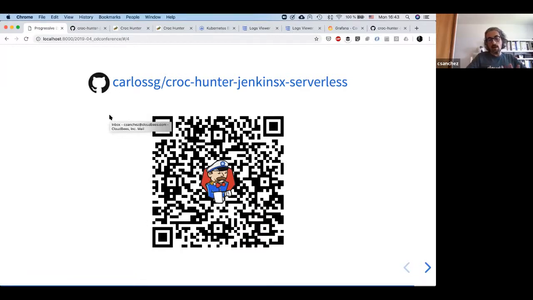It will automatically do the rollbacks if you get 500 errors, or if you get increased response times over the limit you set. It's going to do an automatic rollback, and you don't have to do anything. You don't have to even modify your application, because this is all happening with the magic of Istio, Prometheus, and Flagger running on Jenkins X.